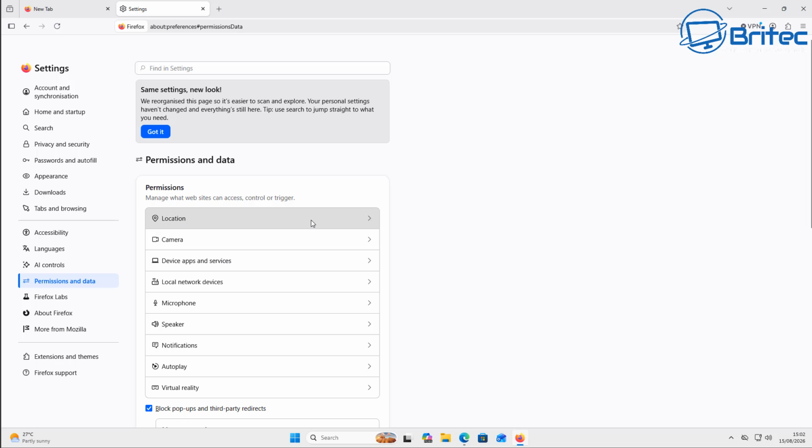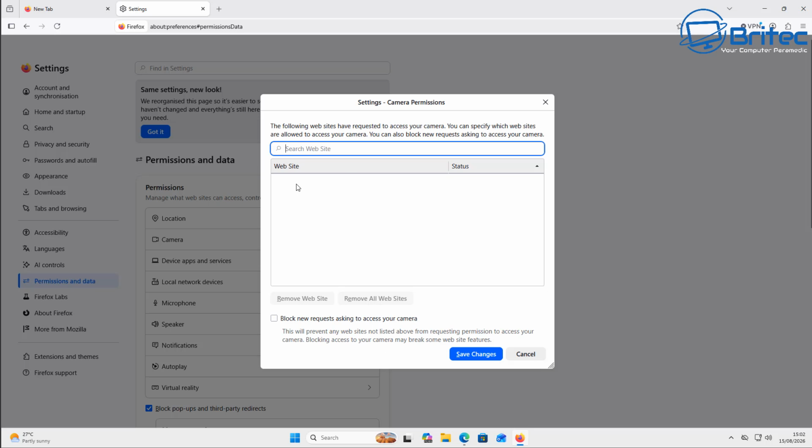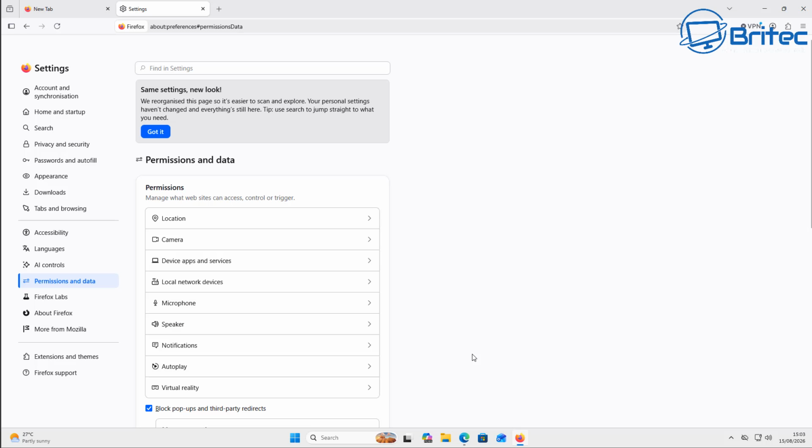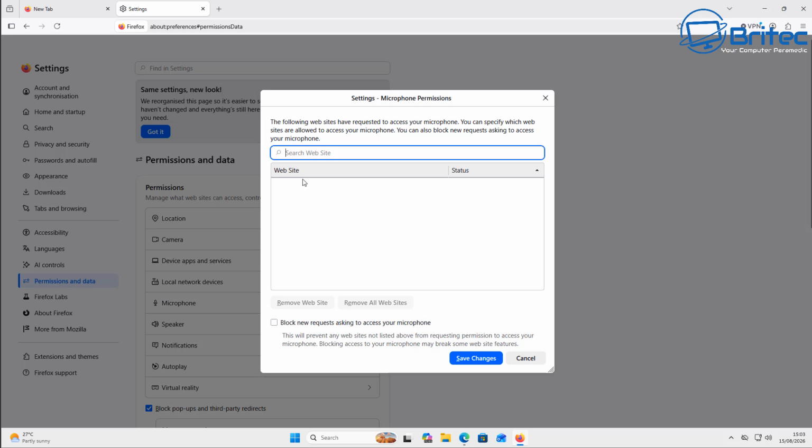You've got permissions and data. This is changing and managing your website permissions, what they can get access to. If you don't want them having access to location and also camera and microphone and things like that, you can block all of their requests. You know those annoying little boxes that pop up, and they obviously use that as a spam. You can see it popping up there and you have to keep closing it. If you don't want that happening, then just block it and it will stop it from happening inside your browser. And it's broken down into categories like location, camera, device apps and services, local network devices, microphone, speaker, and so on, notifications and things like that.